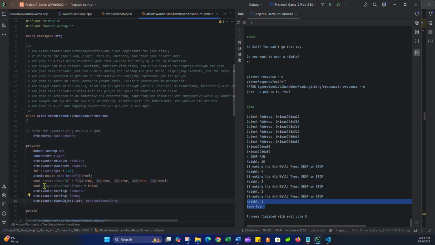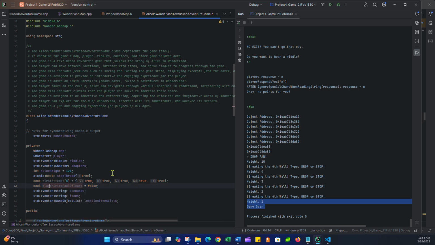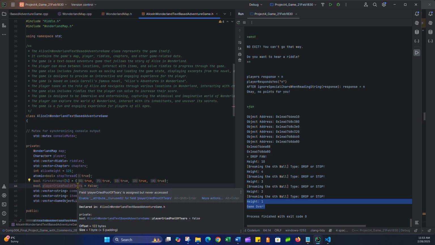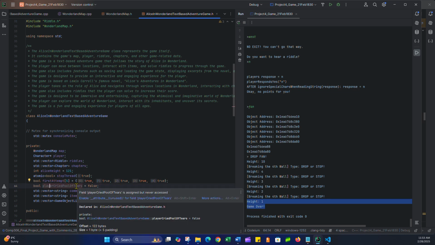So here it is, actually. I do have player cried Pool of Tears. It equals false at the start. Turns true. But it's never accessed. Enable attribute unused for field. So it's never accessed. Let's see what this does. What are they saying? Attribute unused. I'm going to undo that. But it's saying that it's never used.